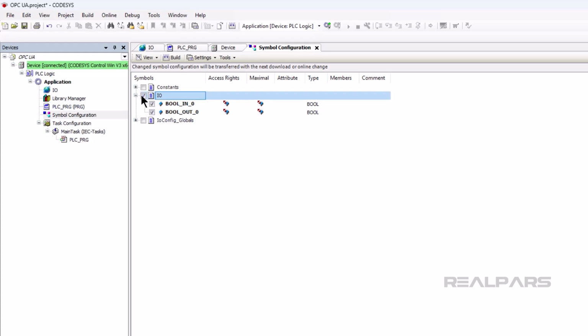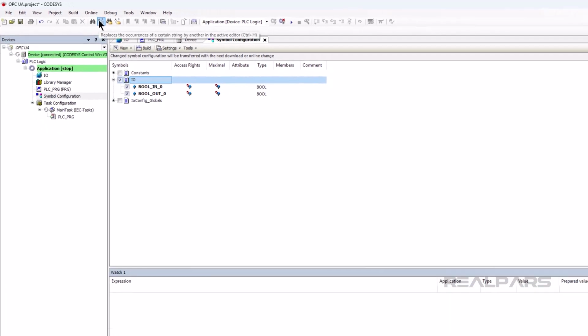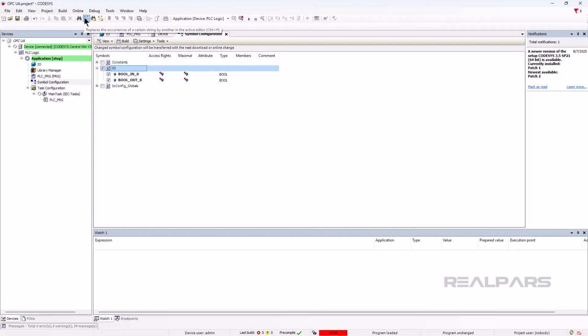Finally, we can download and run the project by clicking Online and then Login to download the project. After downloading the project, you can run the application on the device by clicking on Debug and then Start.